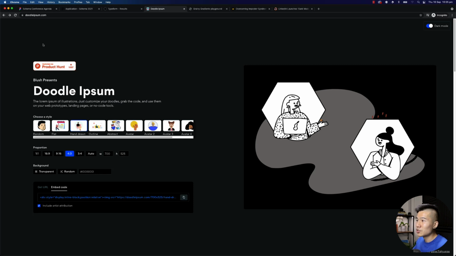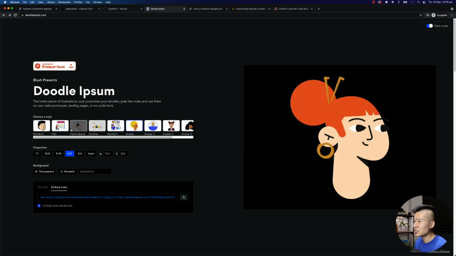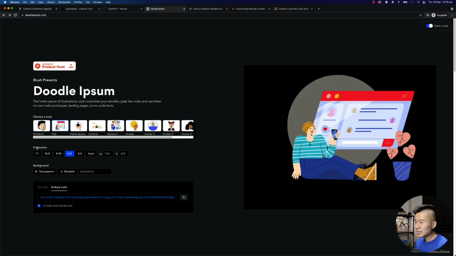So here, if you go to doodleipsum.com, and by the way, all the links are in the description below, you can go ahead and select a style of illustration that you want to Doodle Ipsum your designs with, right? So let's just go ahead and do abstract, you can do avatars, you can do random, you can do flat, they've got everything.